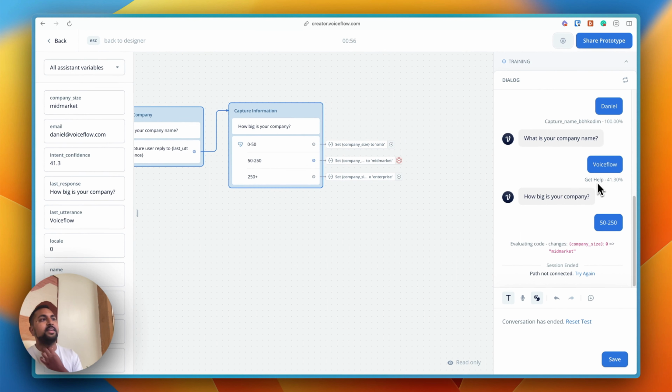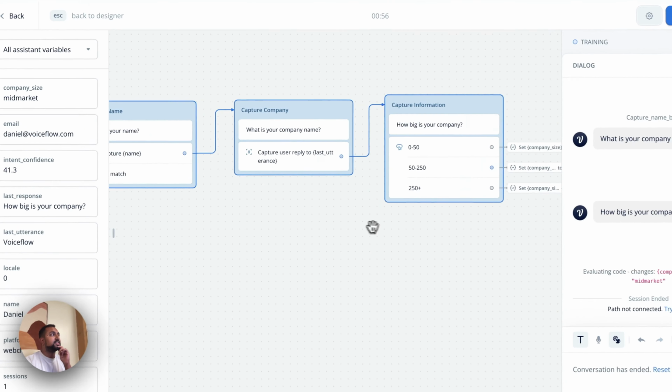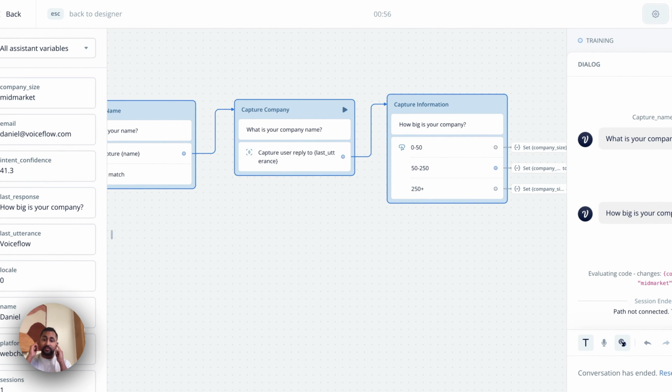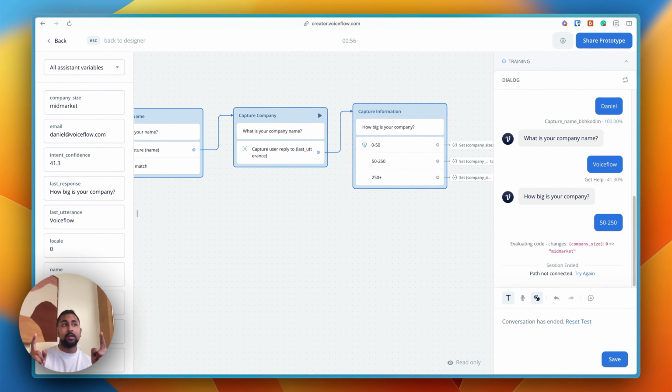You'll notice here that when I typed in Voiceflow, it did think that it was get help. But this is a good point to talk about the hierarchy in Voiceflow. So whenever Voiceflow is at a step like the button step or the capture step, Voiceflow is actually always listening. And so if I were to say, like get help or pricing, it could actually jump me there. But Voiceflow has a hierarchy of how it listens.